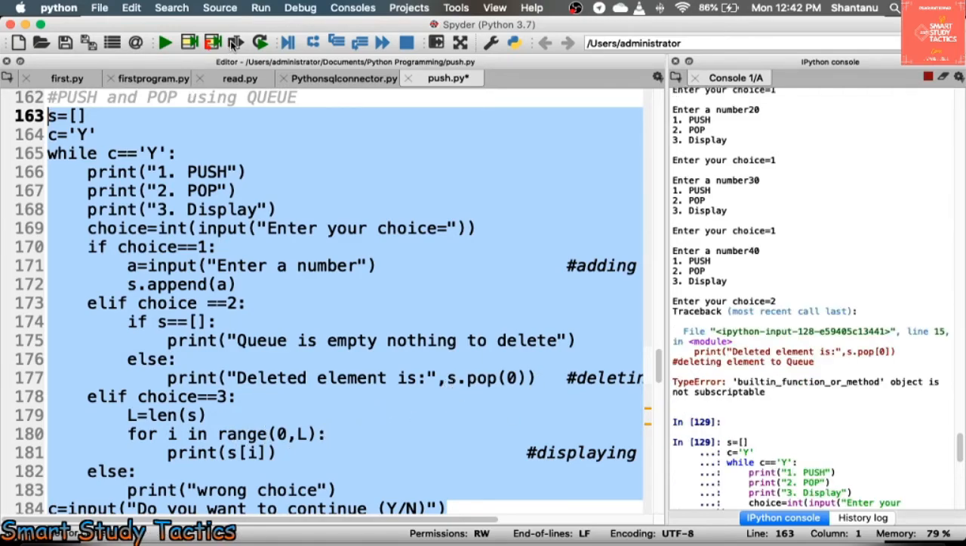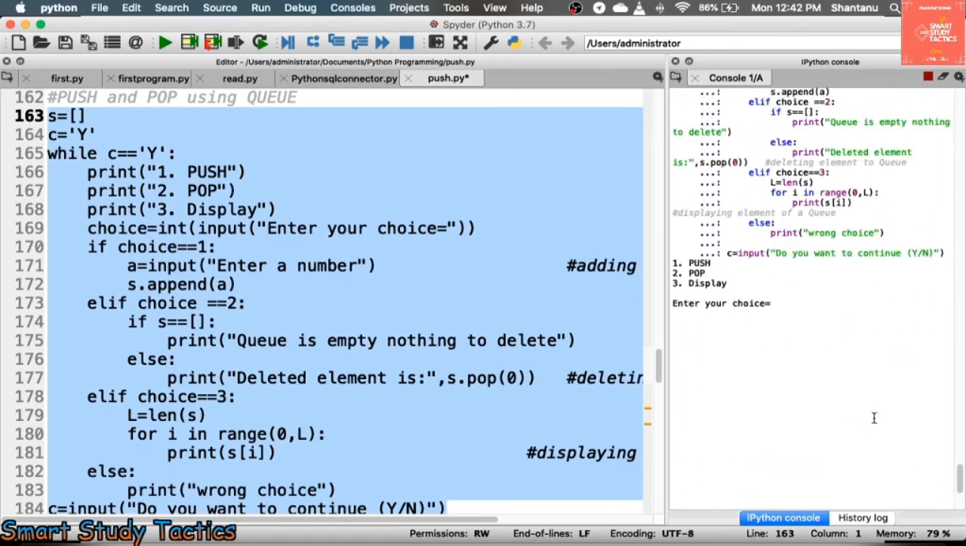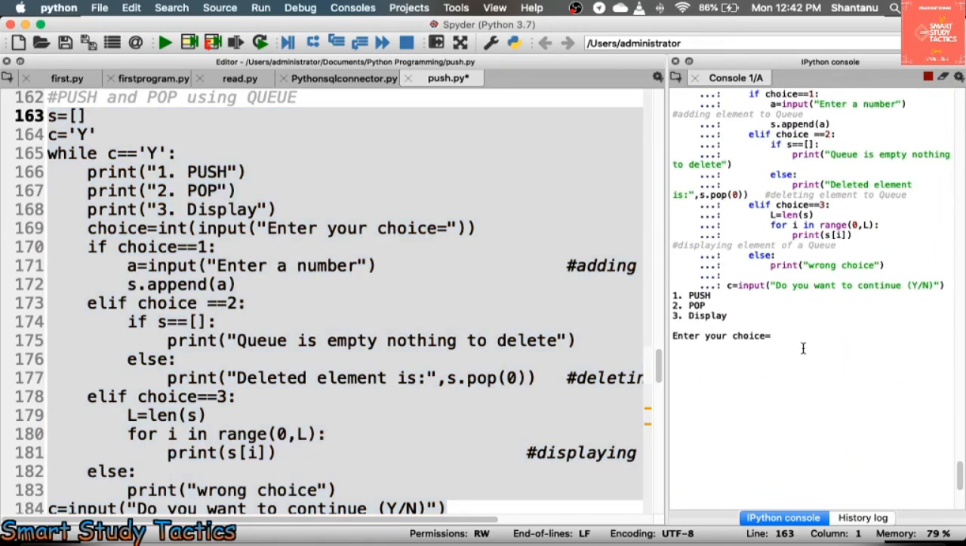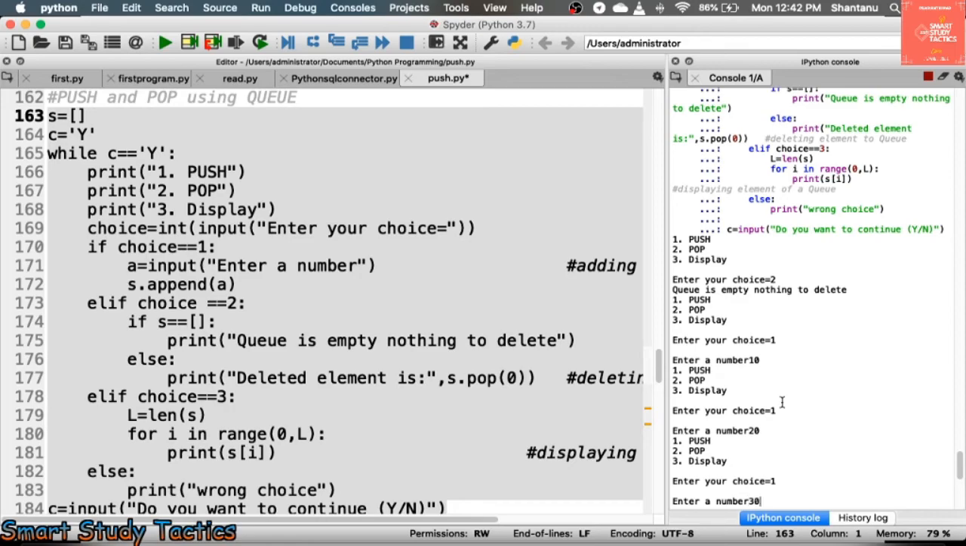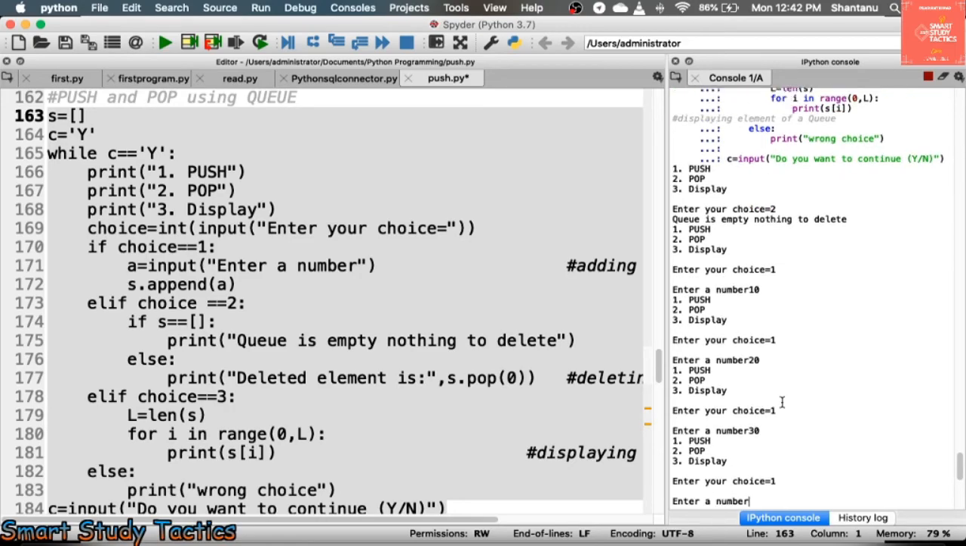Okay, now I am going to execute this one. Now push 1, sorry, first of all I must do the pop. It will show the error because you can see the queue is empty, nothing is there to delete. It is printing that answer. Now if I do the push 1, I am going to enter 10, 1 I am going to enter 20, 1 I am going to enter 30, 1 I am going to enter 40.